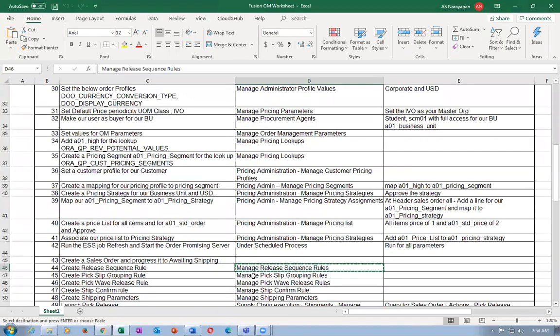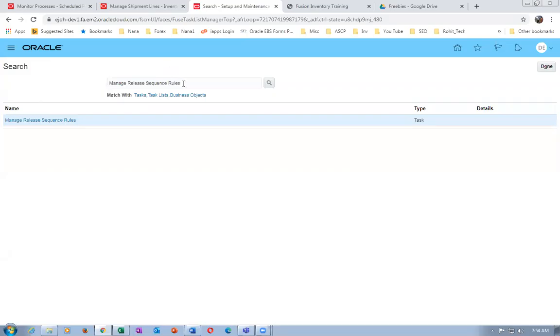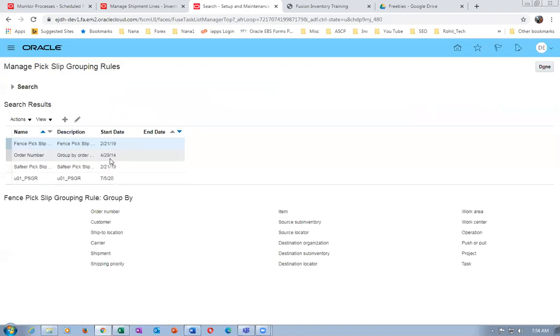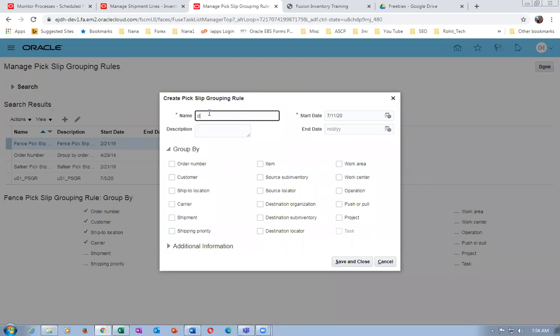Manage pick slip grouping rule, PSGR. PSGR will give you easy and error-free staging. It's not of much importance from the management perspective, but it will help your inventory people not to make mistakes. I go to manage pick slip grouping rules. PSGR, I'm going to create. It's D01 underscore PSGR. I'm going to click on it. So it's a pick slip grouping rule.